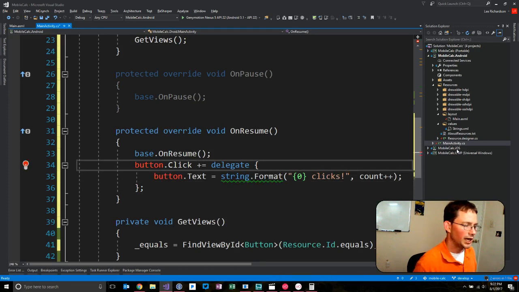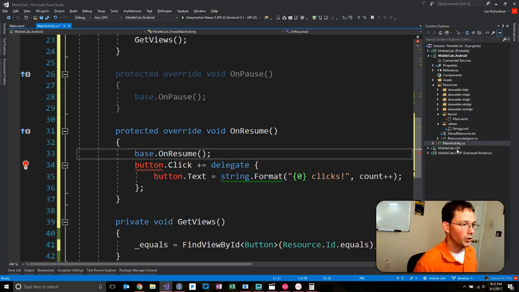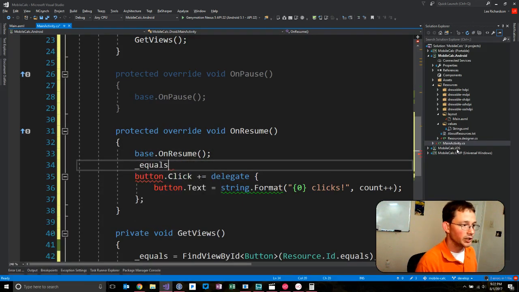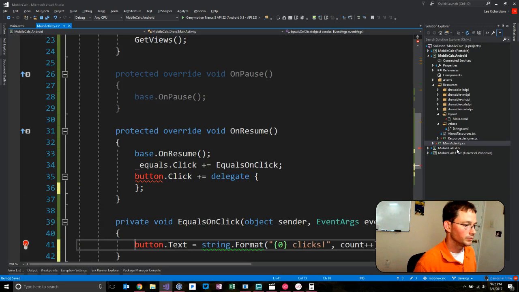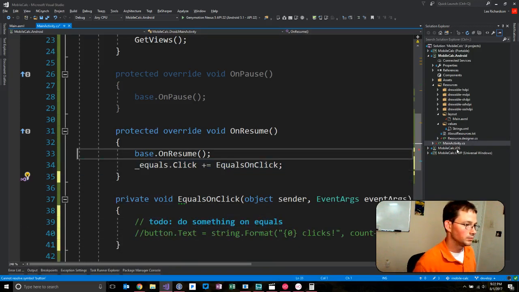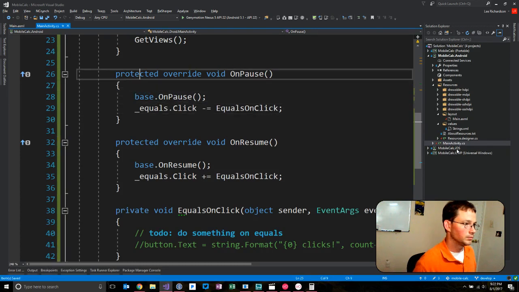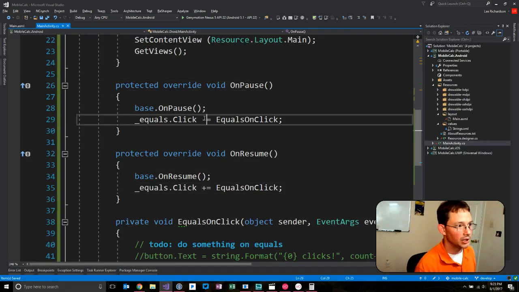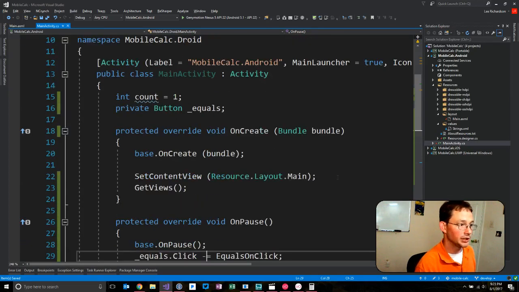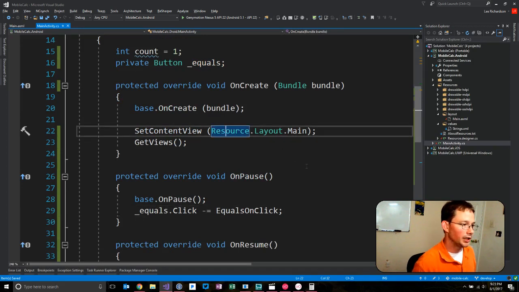You might be looking at this and thinking, well, how are you going to unsubscribe from an anonymous delegate? The answer is you can't. There's no way to do it. So what you actually want to do in this case is underscore equals dot click plus equals onClick. And now we have nice equal balanced feeling code on the plus and the minus, on the resume and on the pause. So that's nice and clean. You can set breakpoints and ensure that's working correctly. Okay, let's try running it now and see what happens.